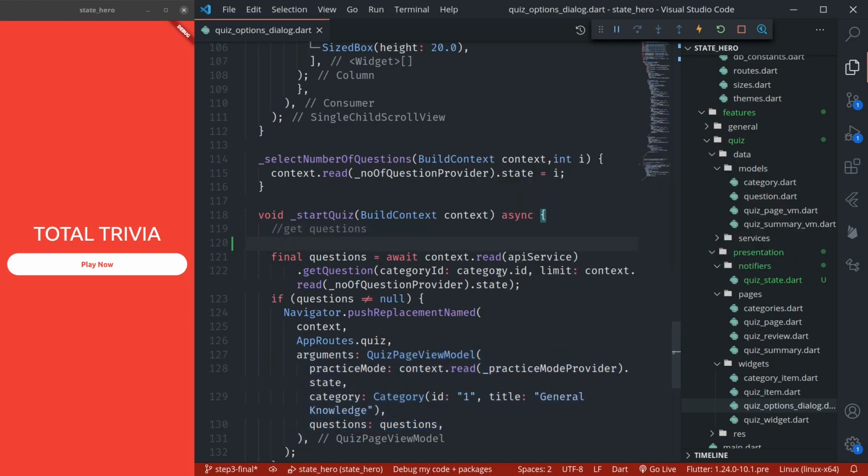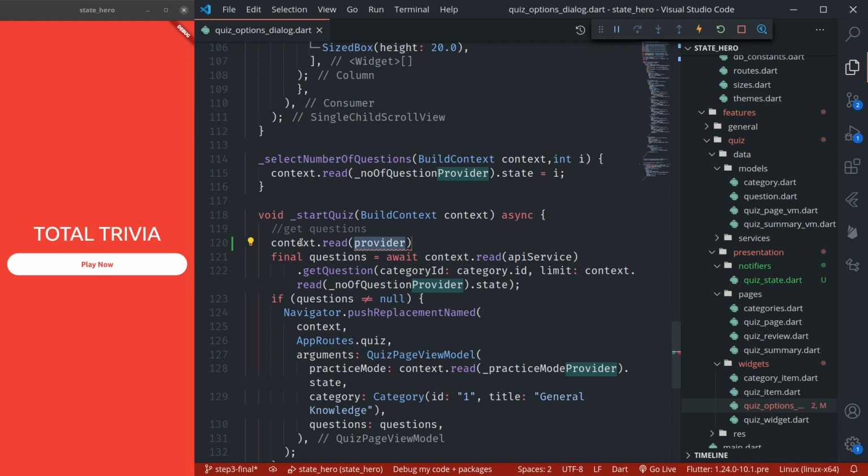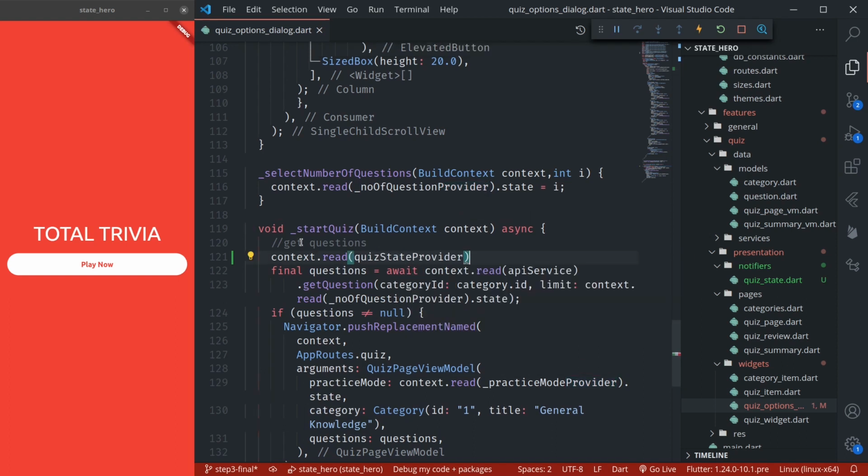First, let us read. How can we read a ChangeNotifierProvider? It's exactly the same as how we are reading other providers. Like here we are reading a state provider. So similar to that, we can use context.read. So here we read the quiz state provider. This would be our quiz state.